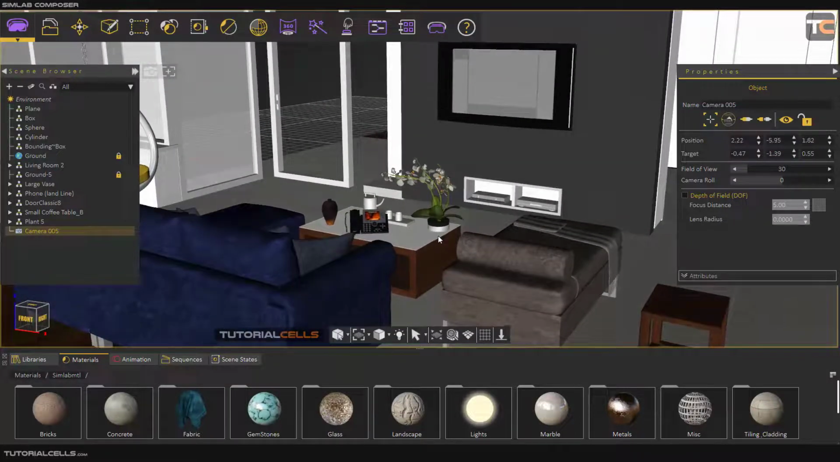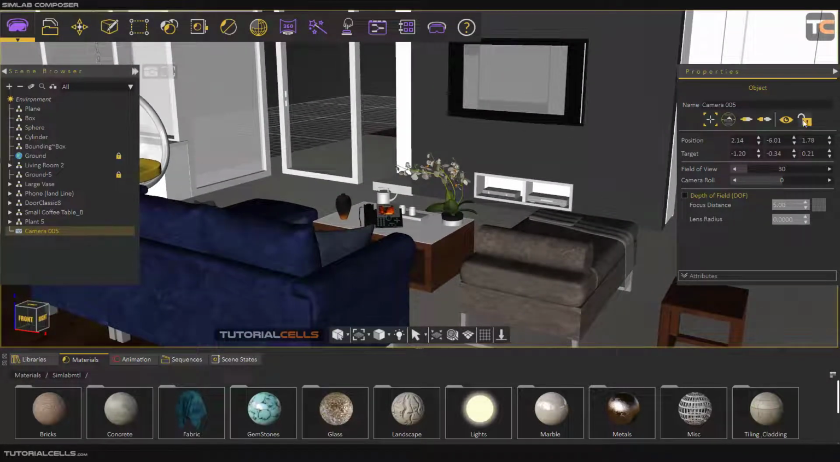If you love this angle and don't want to accidentally move, you can lock your camera, and as you can see, you cannot move. Sometimes be careful about that, because you may open a scene and find you cannot move because you are in your camera and it is locked. You can unlock it.